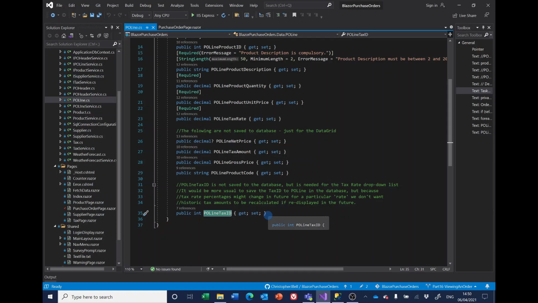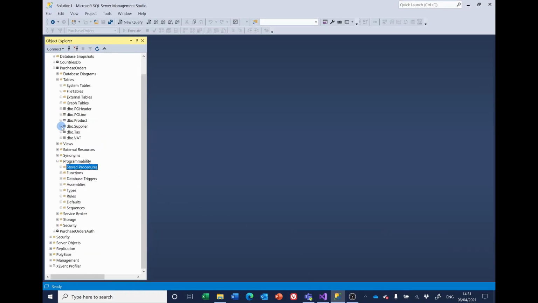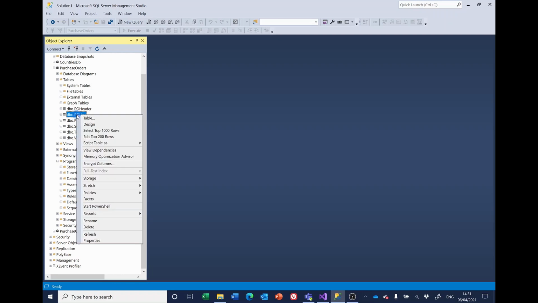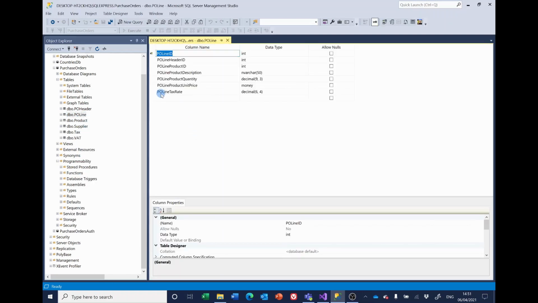Hindsight's a wonderful thing, and I think the lesson to be learned here is if you've got joins between tables, always make sure that you include those joins in the database tables. I'm now going to go to SQL Server because we've got some changes to make. At the moment, if I look at the design of the PO line, we haven't got the PO line tax ID, and that's what we want.